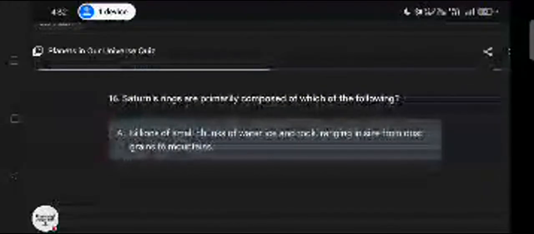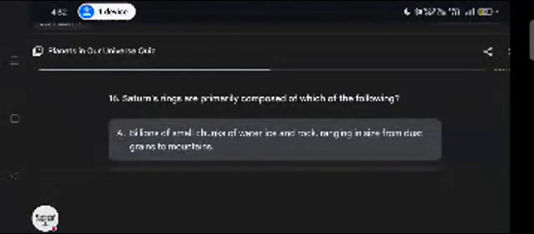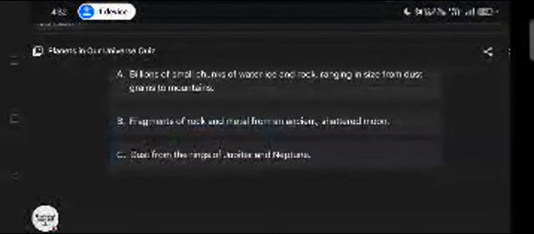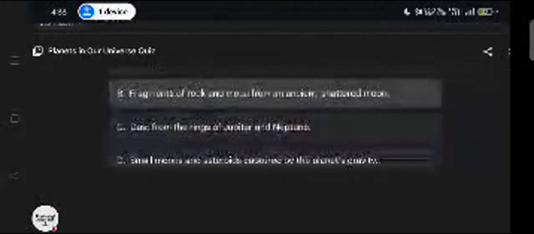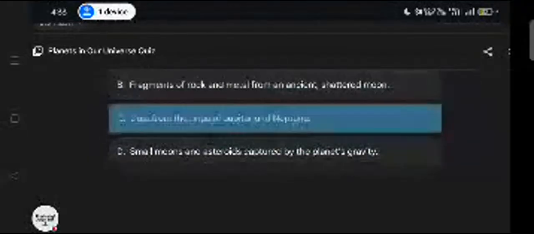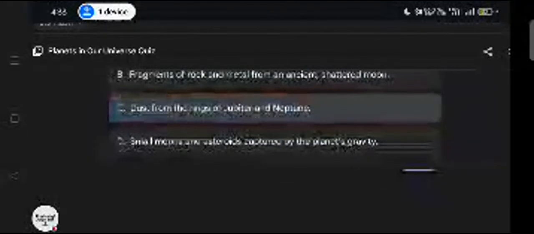Saturn's rings are primarily composed of which material? Ice and rock ranging in size from dust grains to mountains. Fragmentation of a rock or metal from an ancient moon. Dust from the rings of Jupiter and Neptune, or small bodies and asteroids captured in billions of small chunks within the dust.